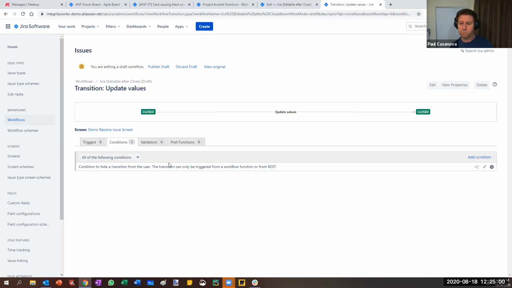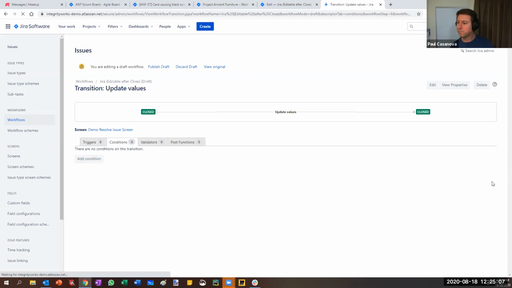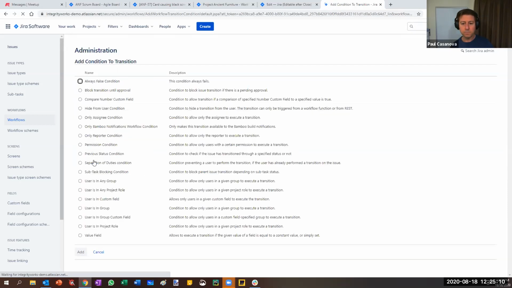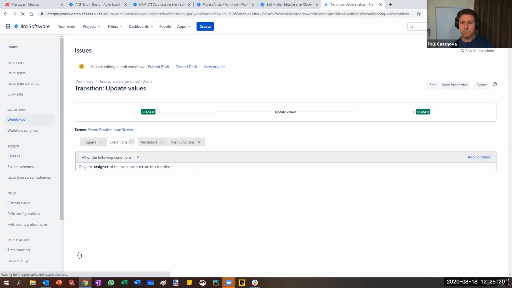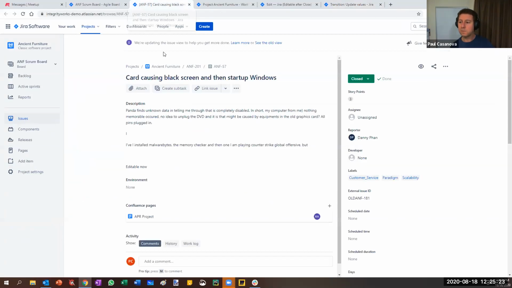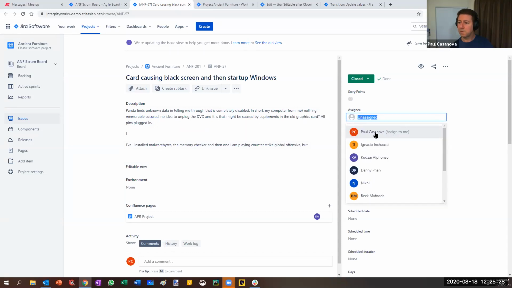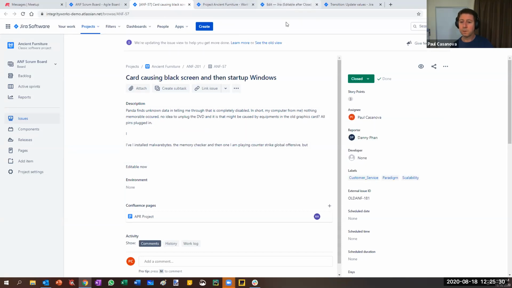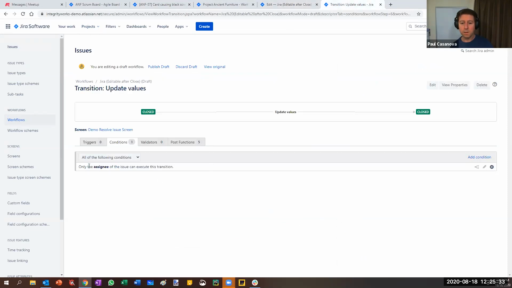Hide from the user. No, I thought I might have been able to say what user, but it looks like it's all users. So let's try another one. Only assignee. Okay, so this one's pretty straightforward. Condition to allow only assignee to execute a transition. So if I add that one, and let's use ANF 57 as our test case here. And if I assign it to myself, so we've got our condition in, only the assignee can execute this transition.